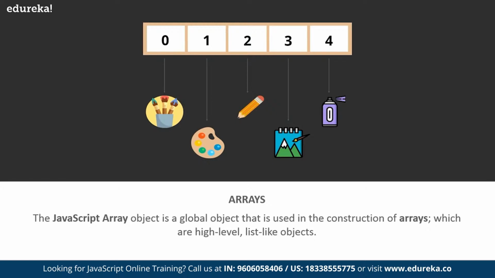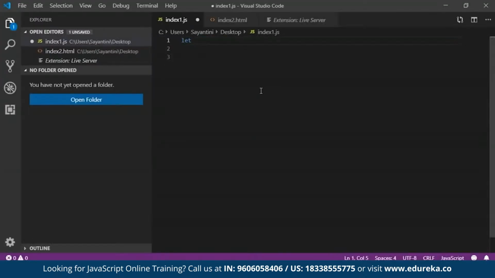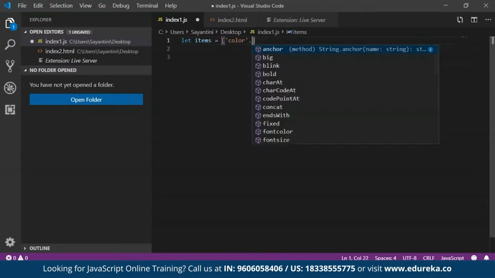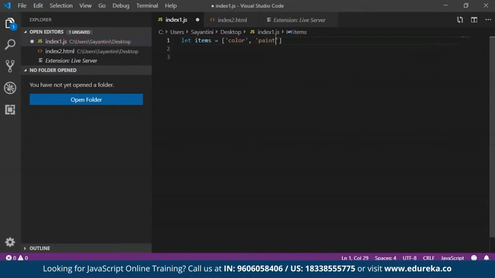Declaring them just using variables would be hectic because you have to define all of them separately, which might be a tedious task when your list is pretty long. So here come arrays to your rescue. Let's see how arrays work in JavaScript. I'm just going to give the name as items, and inside this I will declare my array here. For example, I have color, then I have paintbrush, and then I have a plate. Suppose these are the items present in my list.